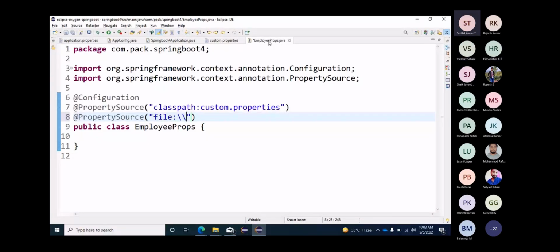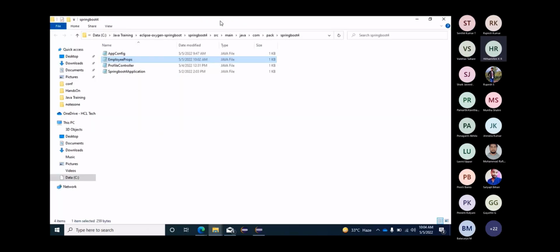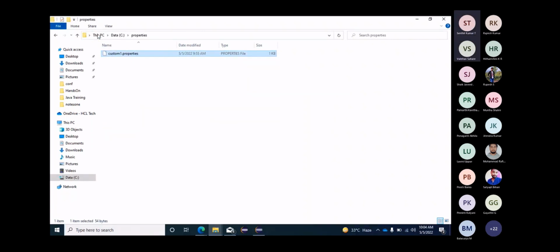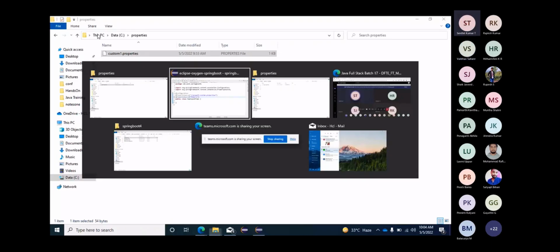Now everyone go to your C colon properties folder. In the top left, click the URL and you will get the path. Copy that path, C colon slash properties. Now come and paste it over here, after your file.